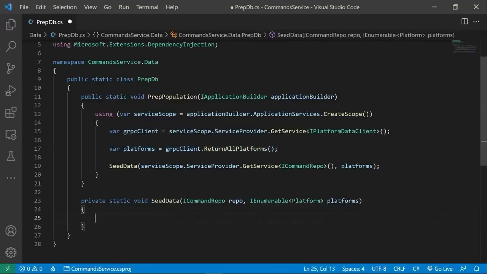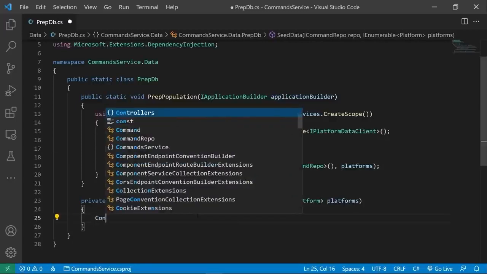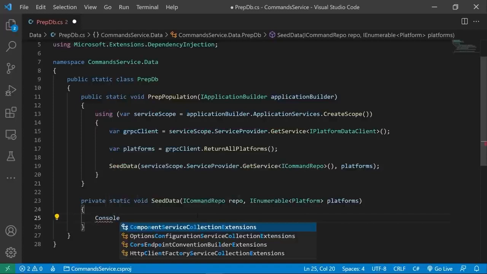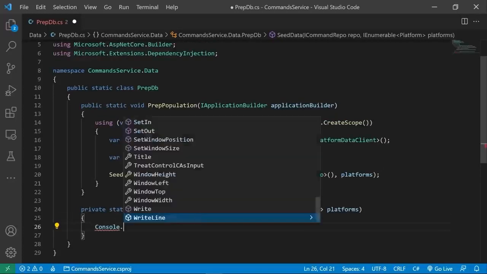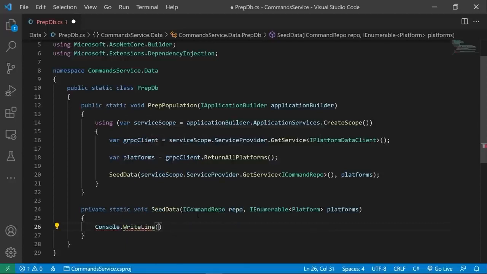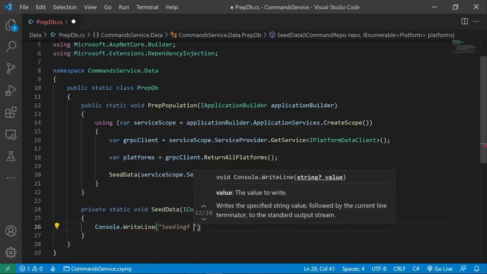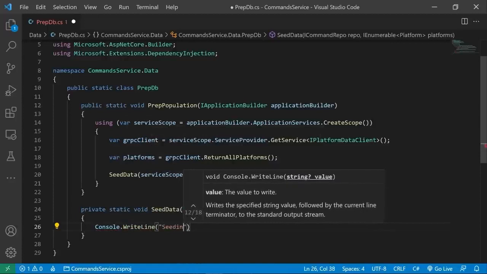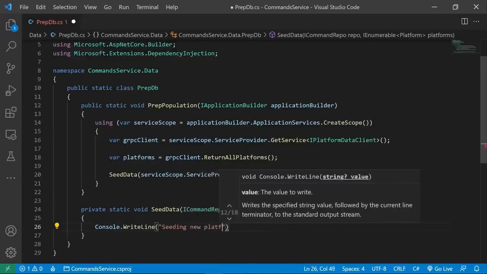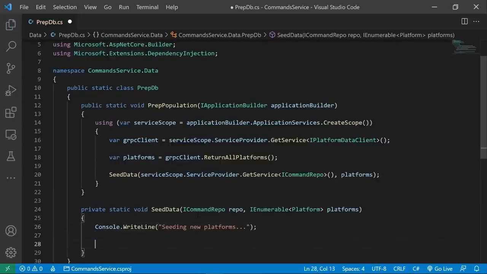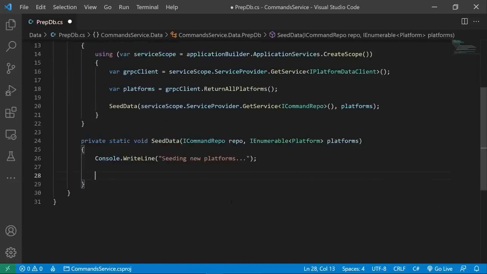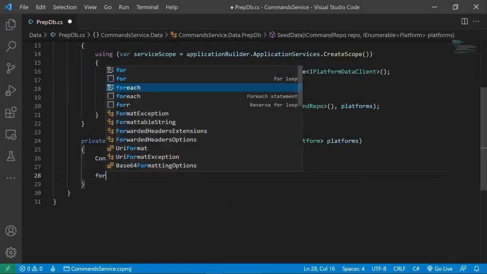And then finally, we want to push the data into our database. So Console.WriteLine, bring in the namespace, and we'll just say "Seeding new platforms." Fingers are getting tired after all the typing, so almost there, the last foreach loop.